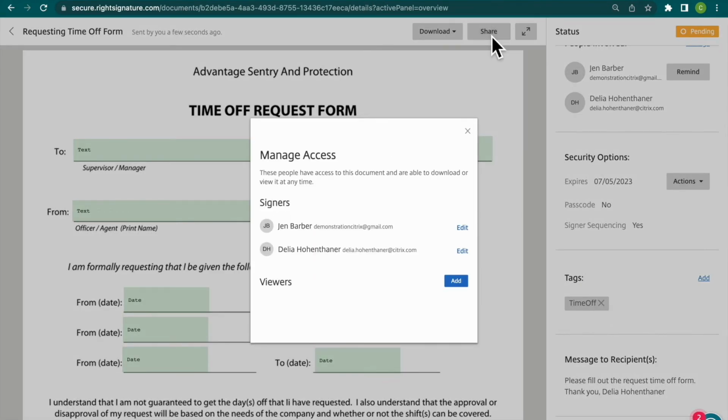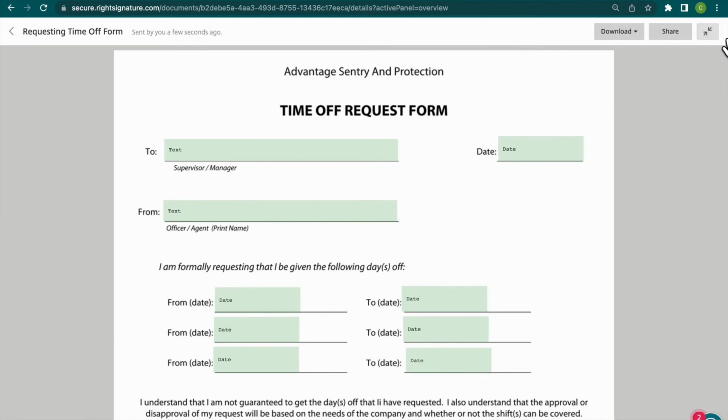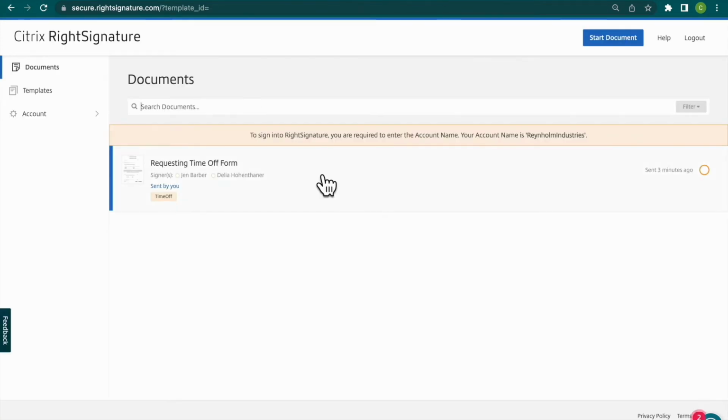If we wanted to share this document, we would want to click on Share. And from here we can add a viewer, which is the same thing as a carbon copy. Notice from the orange box that says Pending, that's the current status the document is in. From the dashboard, we can see our document and our orange pending icon.